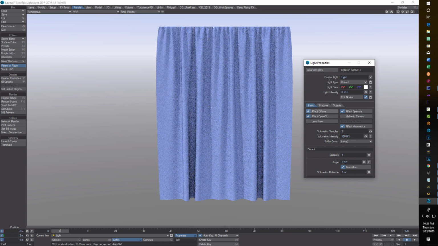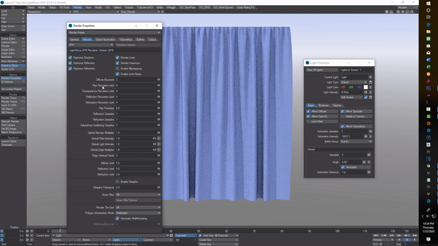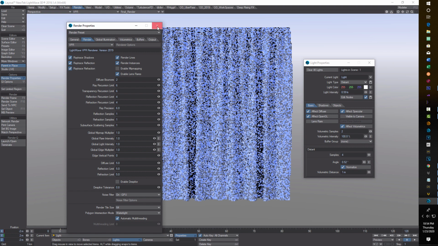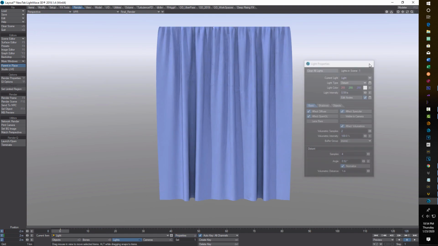Now I notice on this render that it seems like it has quite a bit of noise, and it's so easy to take care of that. All you got to do is go into render properties, and this is a really nice feature that they have added here on the noise filter. If you go to noise filter and you go on GPU, it cleans all that noise up really, really nicely. So it might take a little while to render out, but you'll see how clean that is. Look at that. That's really great.